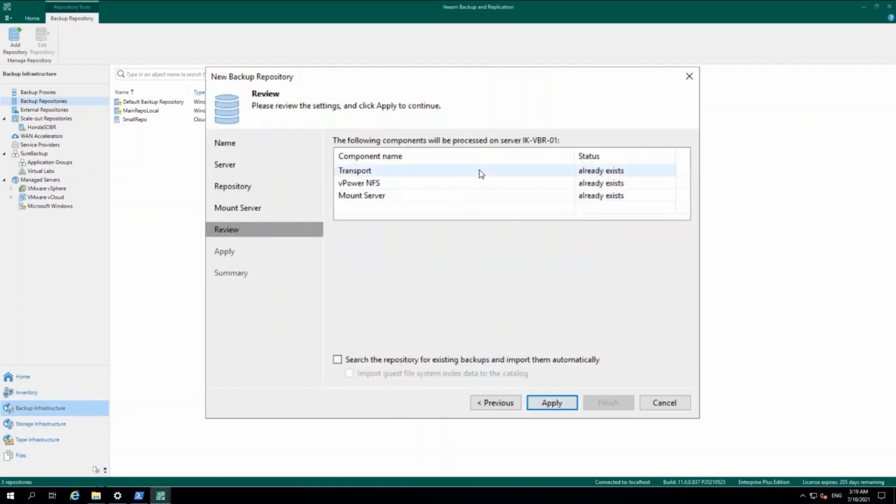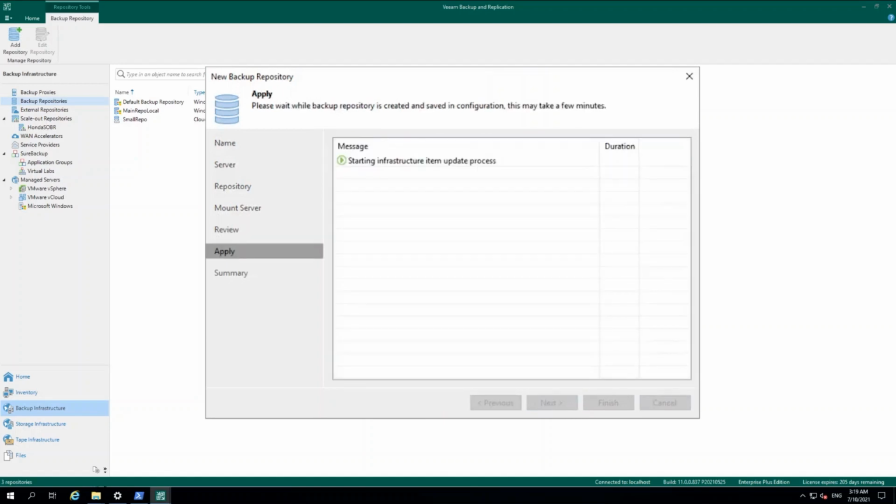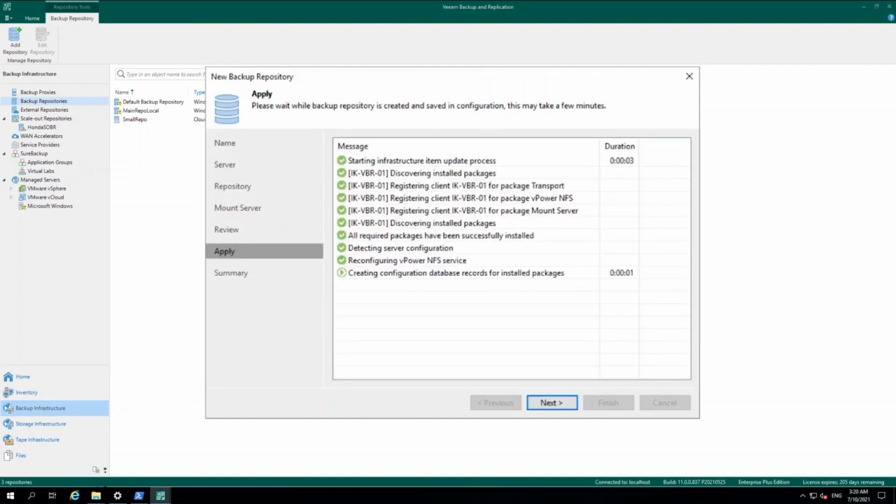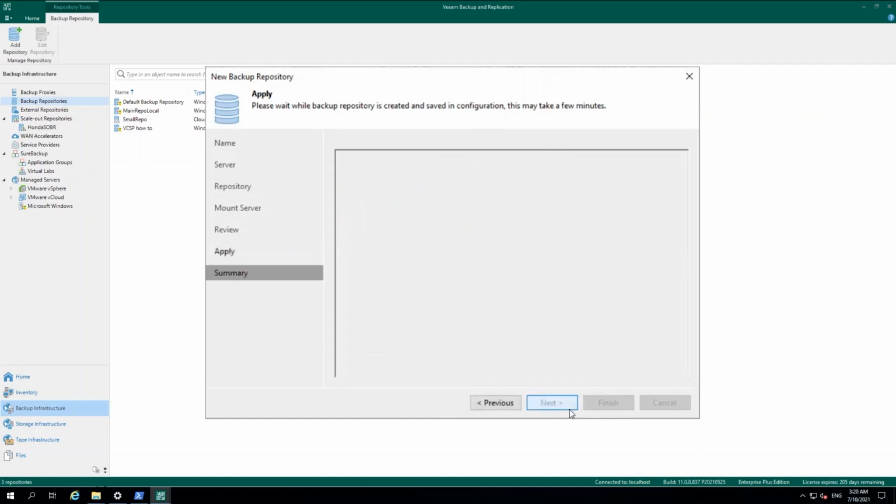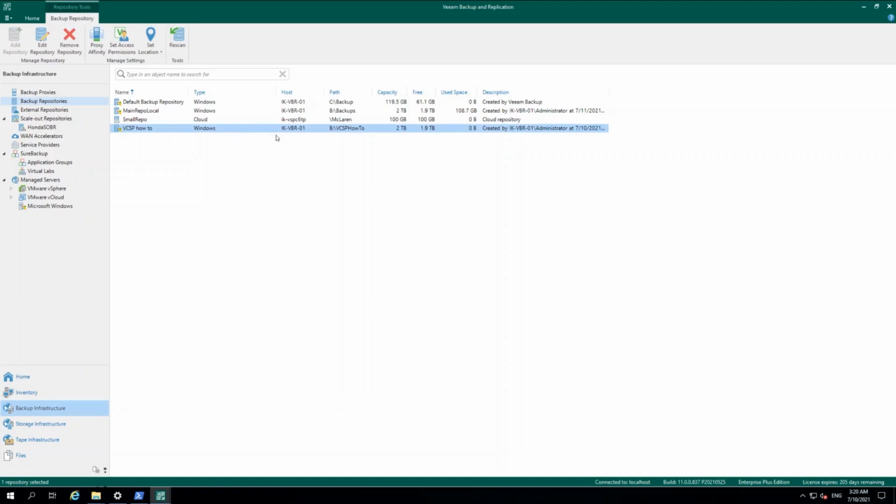So next we can review which components are going to be installed. Again, transport is our data mover, right? vPower NFS is for instant recovery, and mount server is for performing file level restore and other recovery operations. So you can automatically import the backups if you are just migrating and you have an existing repository with data and you just need to import it to the brand new backup server. Or you can keep this disabled if it's a new installation. So then you hit apply and wait until the infrastructure item is created. Once it is done, you just click Next, and here you go. You have your first repository added.